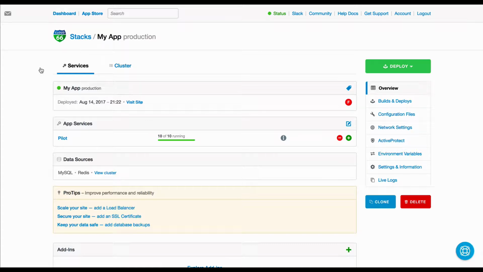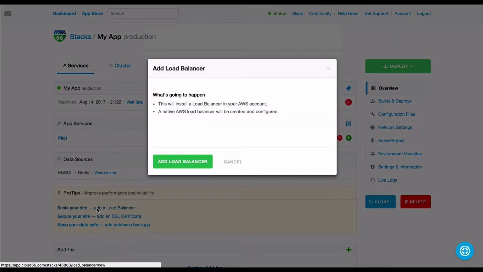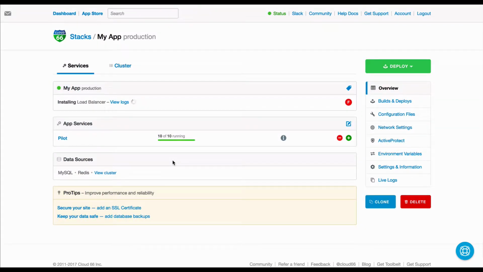To build a cluster, first we need a load balancer. Cloud 66 Maestro supports all native load balancers you have available on your cloud provider. In this example, I deployed my stack to AWS, so Maestro is going to set up and configure an ELB, AWS's native load balancer, for me. If your cloud provider doesn't support load balancers, Maestro will build and configure an HA proxy instead.